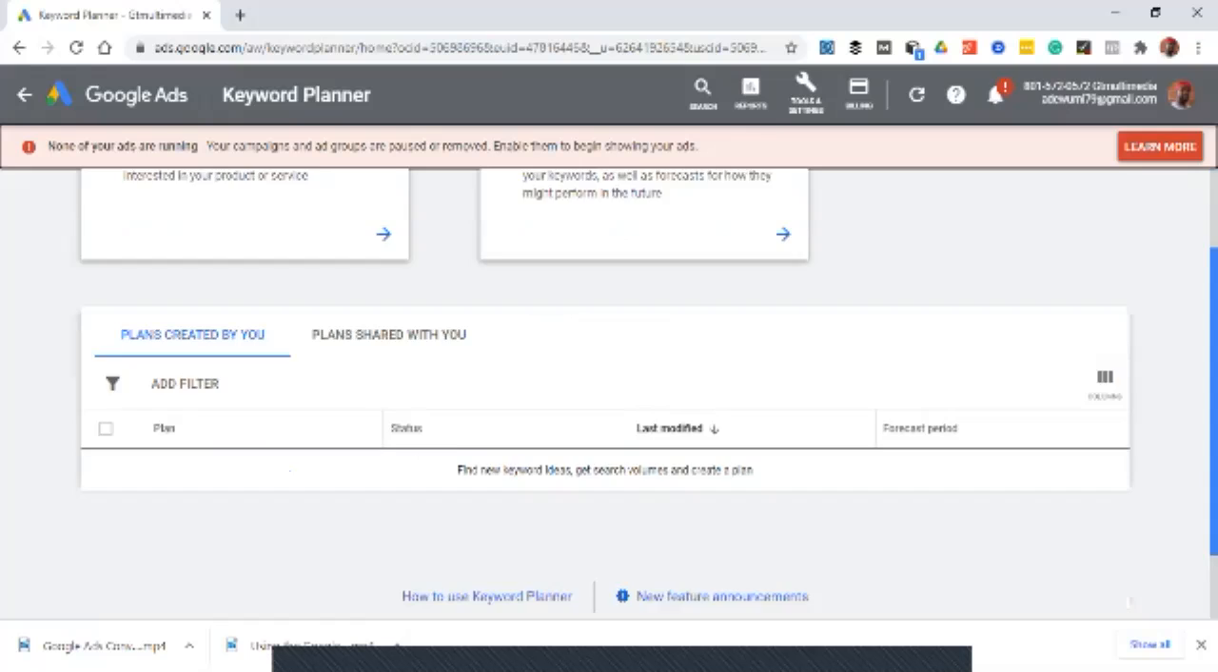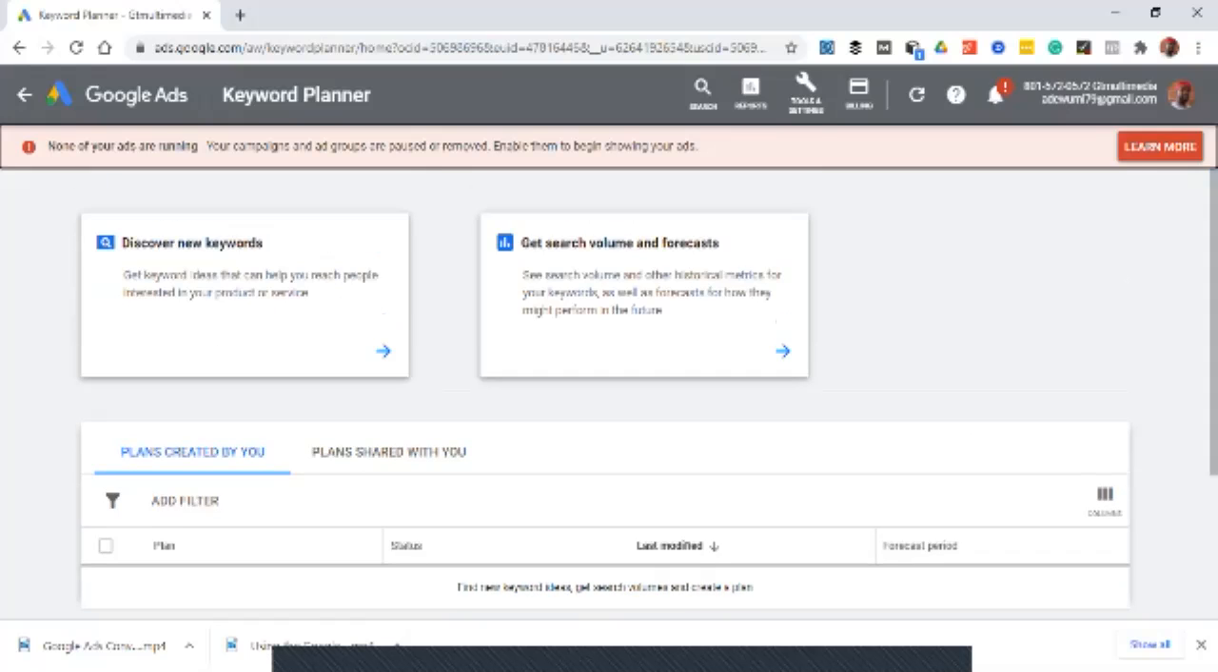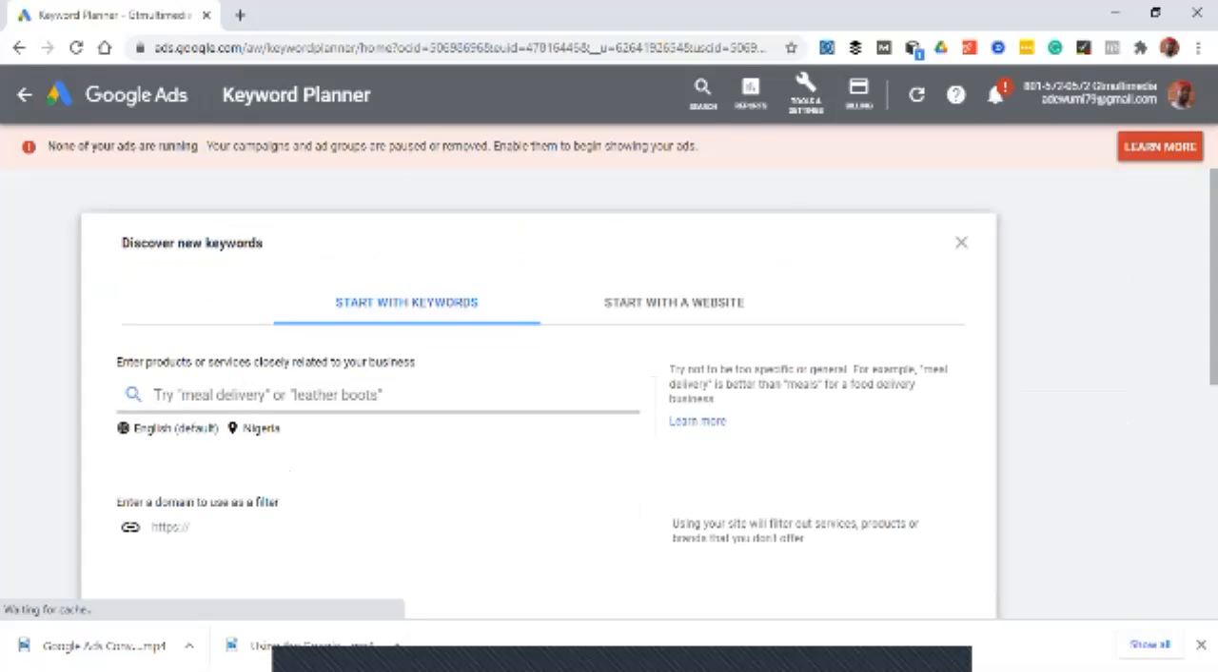So we'll click on Discover new keywords. It's either you start with keywords or you start with a website. I think I've said something about using keywords under SEO. You either search using your domain or using the seed word. I used that word seed, but this time around let me make it right and say keywords.